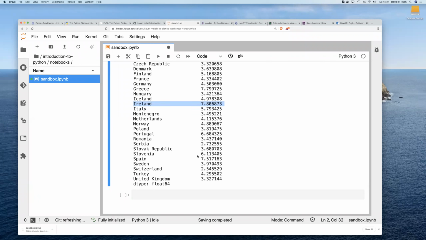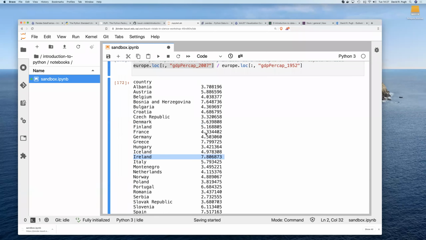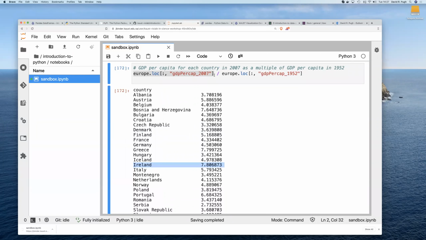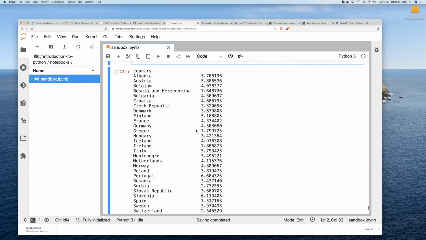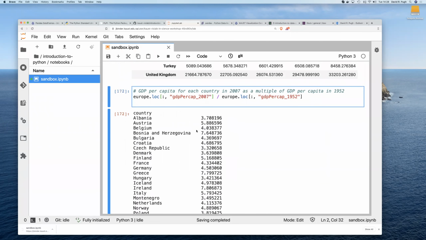Note, what would happen if one of these multiples was less than 1? What would that mean? If it was less than 1, it would mean that the GDP per capita for that country in 1952 was actually higher than in 2007. So it would mean that the country had gotten significantly poorer. And fortunately, none of these countries in Europe got significantly poorer.